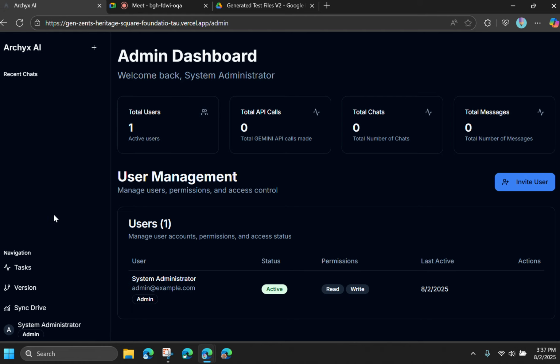Then the sign out. Okay, then there is the sync drive, which basically syncs the current drive structure or the drive files with the ChromaDB and the Supabase, so that you have the latest knowledge in the ChromaDB knowledge base, which the LLM can use to better print out the results.